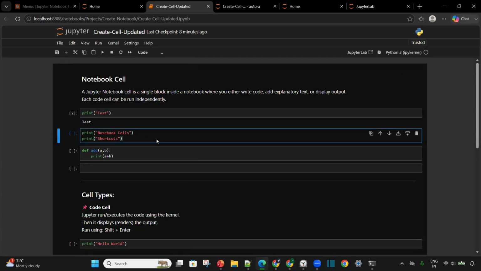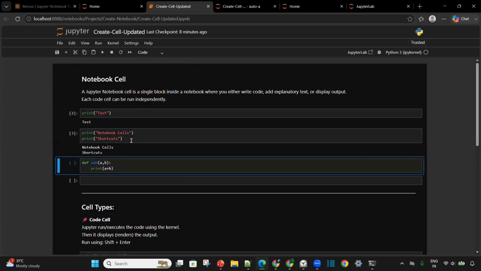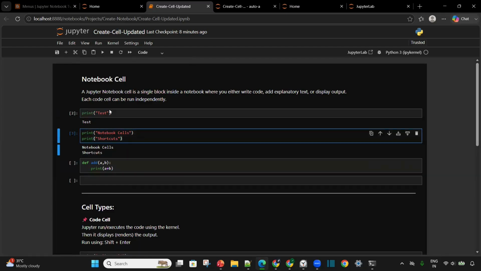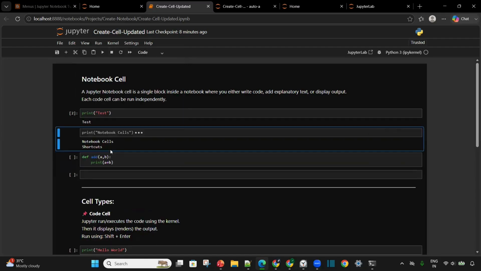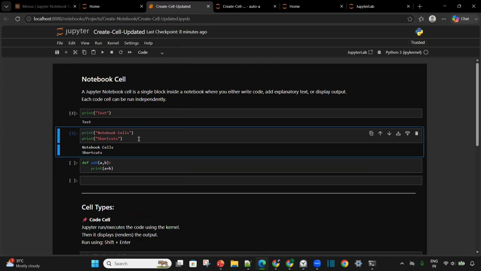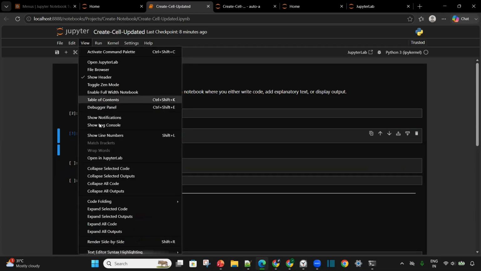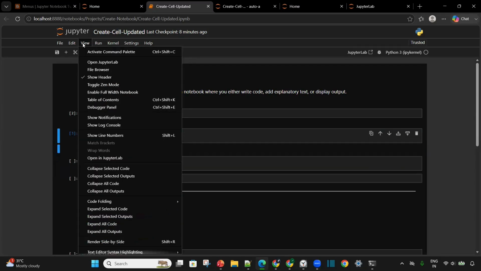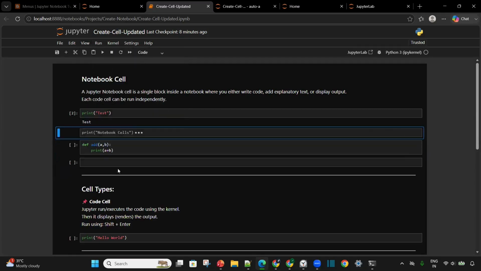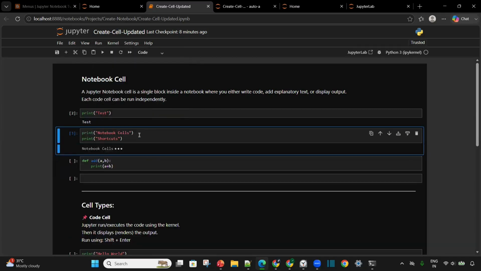Let's consider the next example. We have two statements, print notebook cells and print shortcuts. Let me run this, and let me select this cell. Now if I click on view, collapse selected code, the code gets collapsed. Let me click on this to expand it again. And again, if you click on view, collapse selected output, now the output is collapsed. If you collapse both, the code and output will both get collapsed.